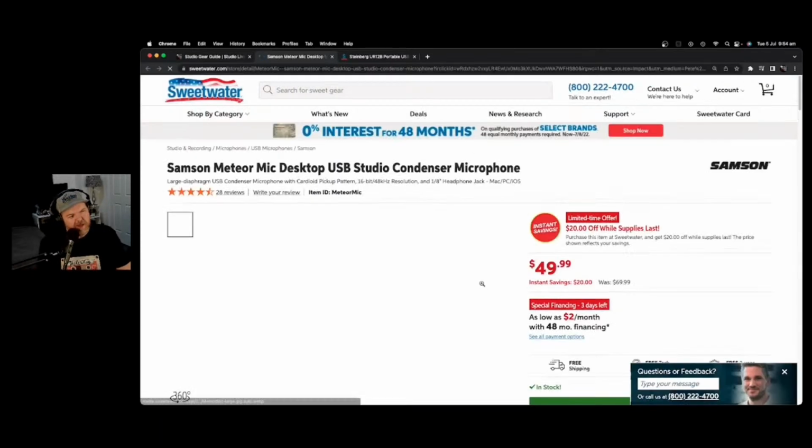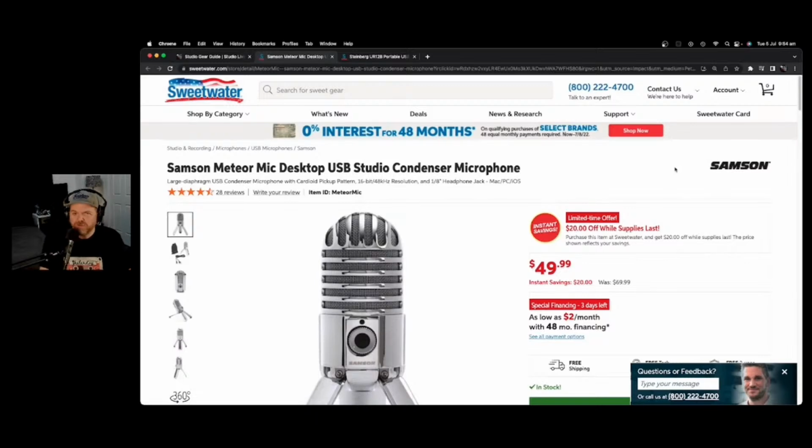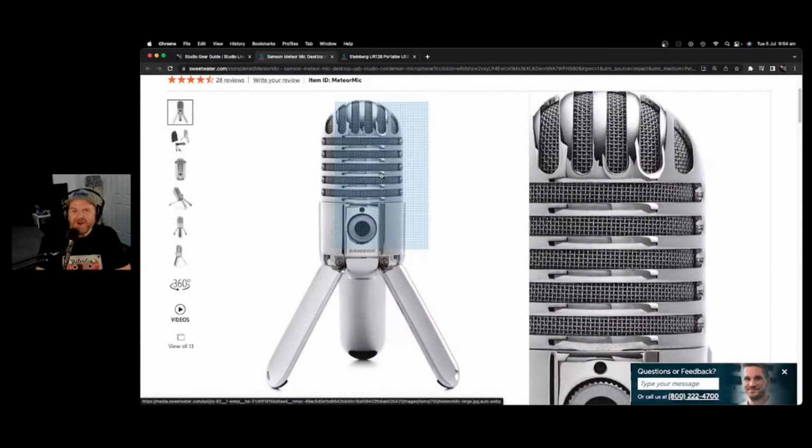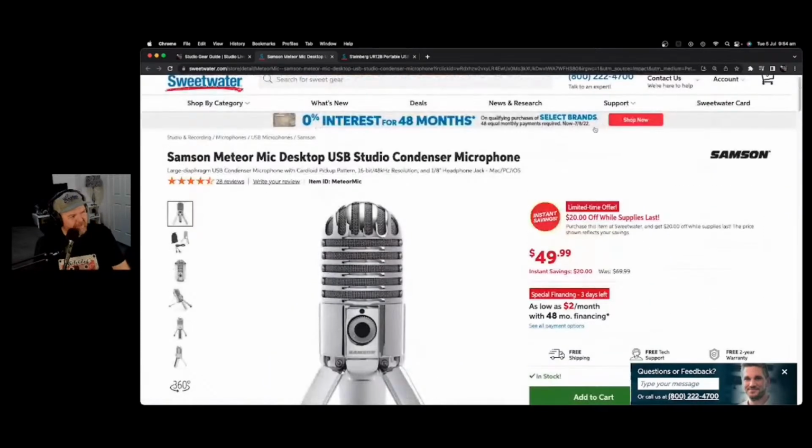looks like a little Star Wars robot. What's that robot called? R2-D2 or C3PO. Oh my God, the Star Wars people are going to come at me, aren't they? But yeah, it's a very nice look.